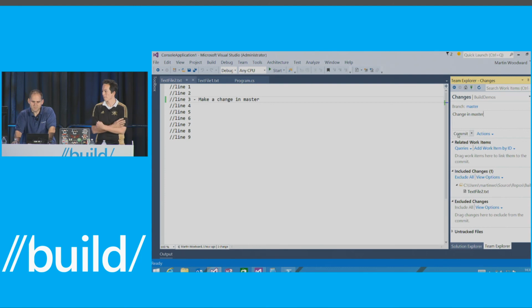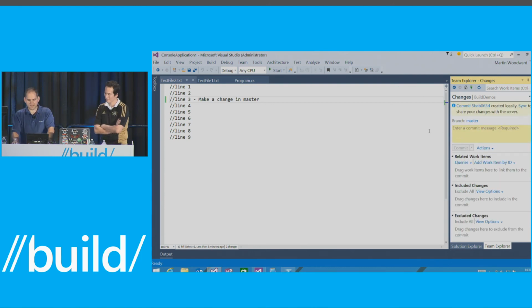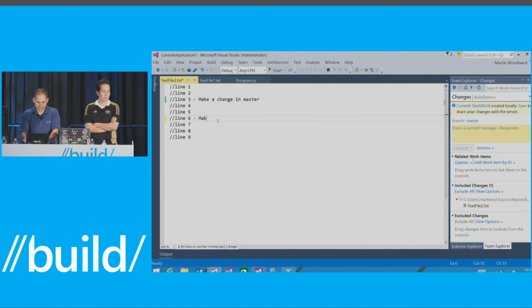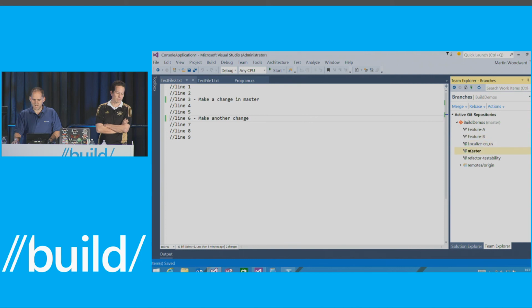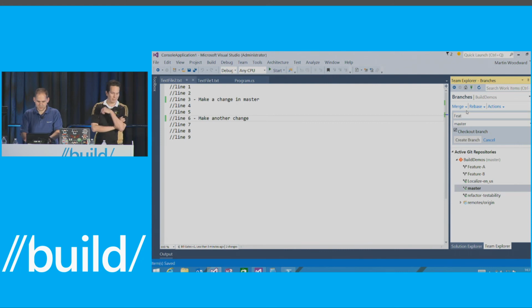Cool. So I'm just going to quickly make a change here in the master branch and hit commit. Then I'm going to make another change, and I realize I don't want to do this in master. I want to create a feature branch for this because it's going to take me a little while. I can hit save, come over into my branches and say I would like a new branch, please. So new local branch from master, and I'm going to call this feature C.